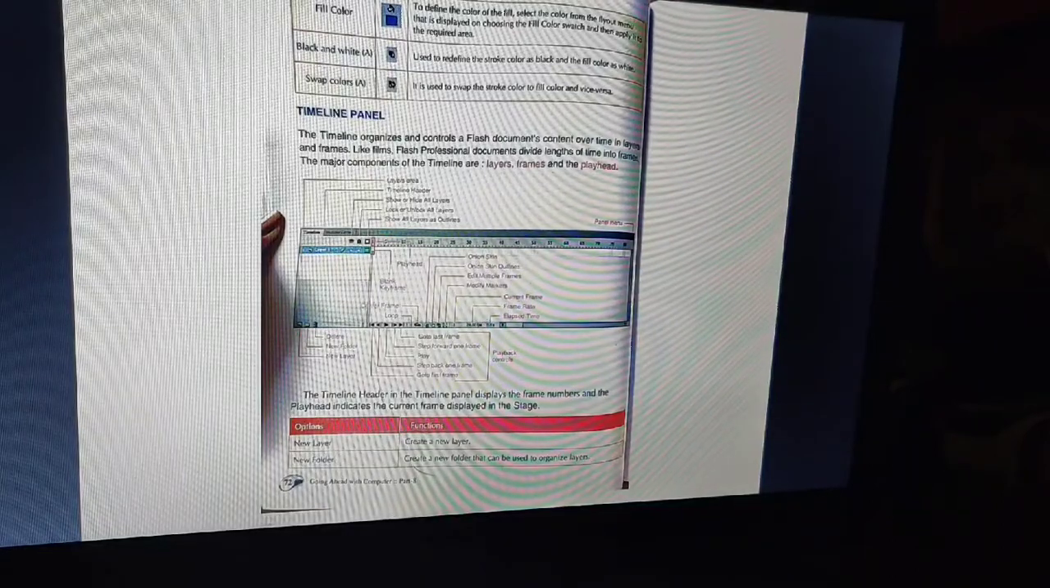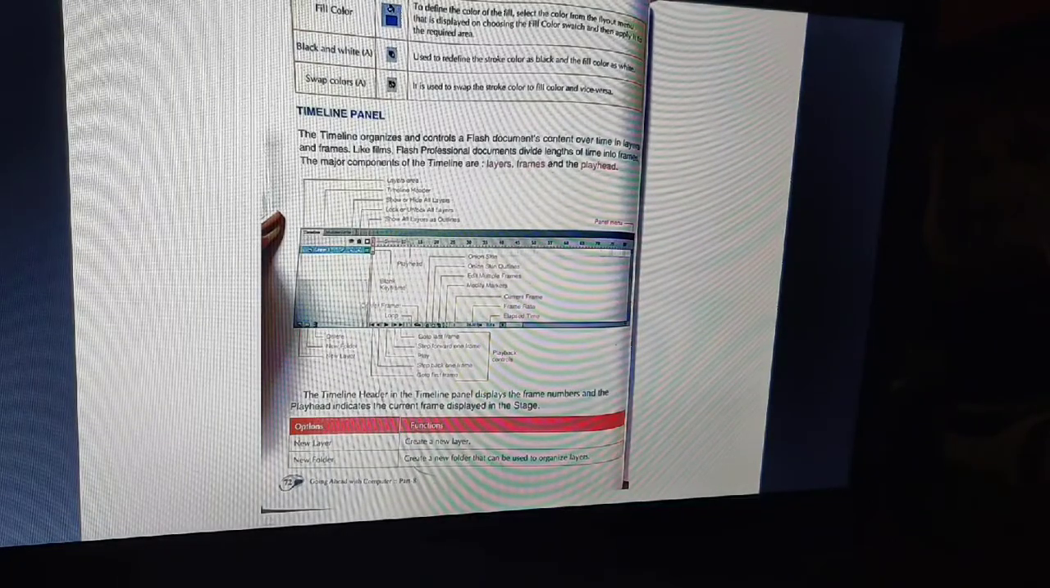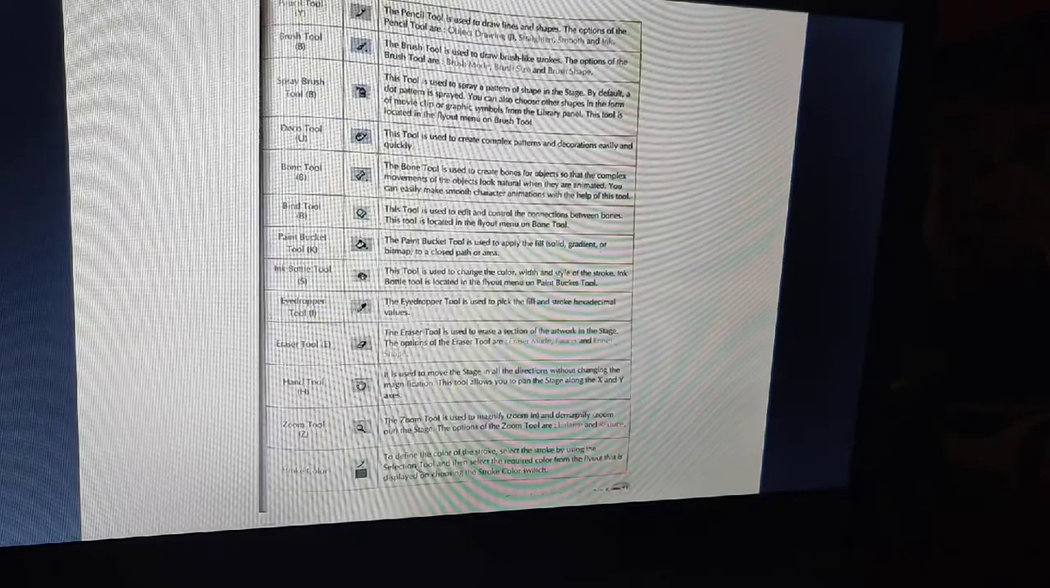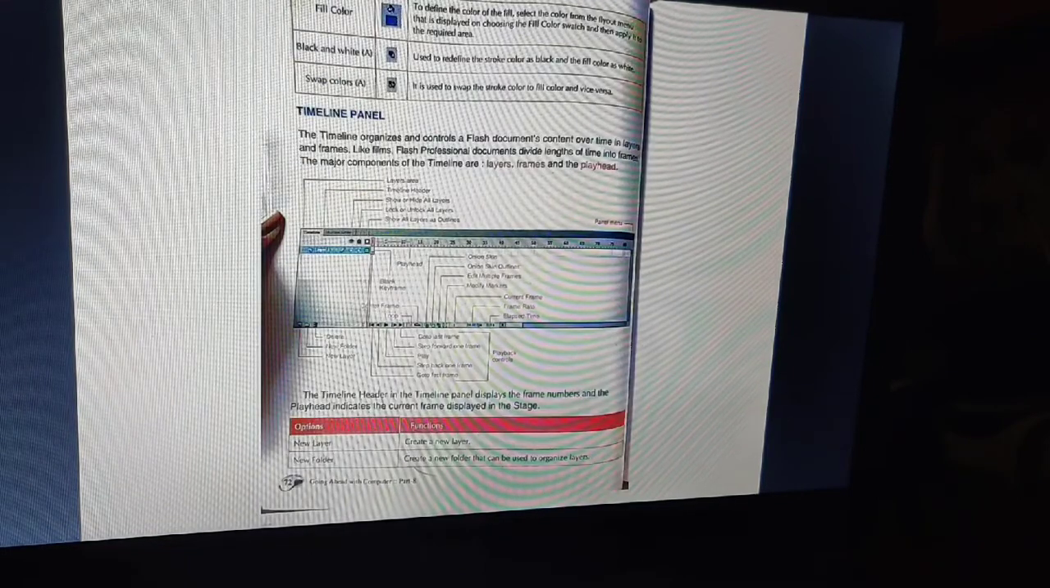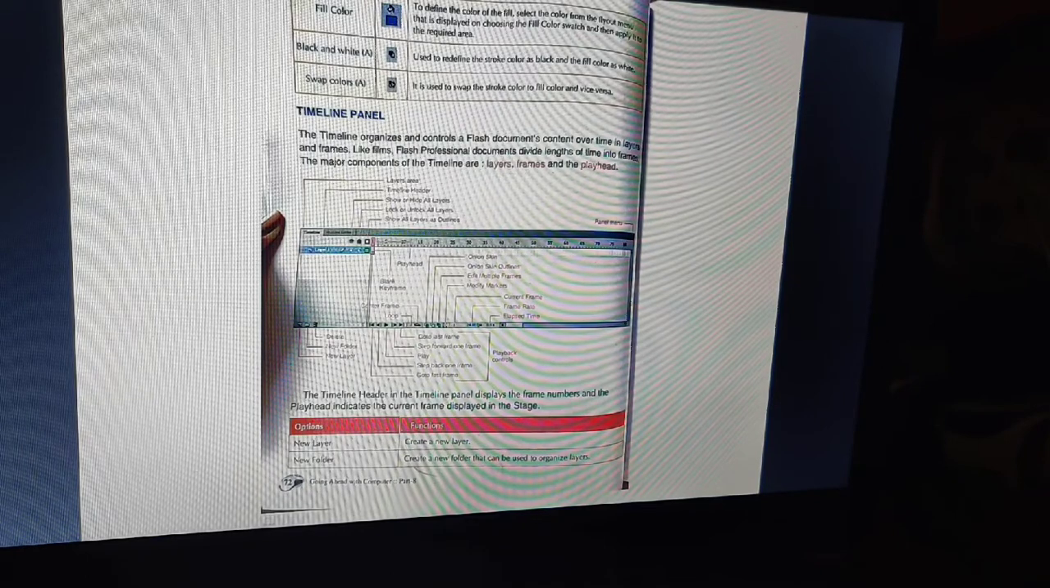Hello everyone. In the previous video, we discussed the tools which Adobe Flash Professional provides us. In this video, we will be discussing the timeline panel: what a timeline panel does and how it is helpful in creating a Flash document.